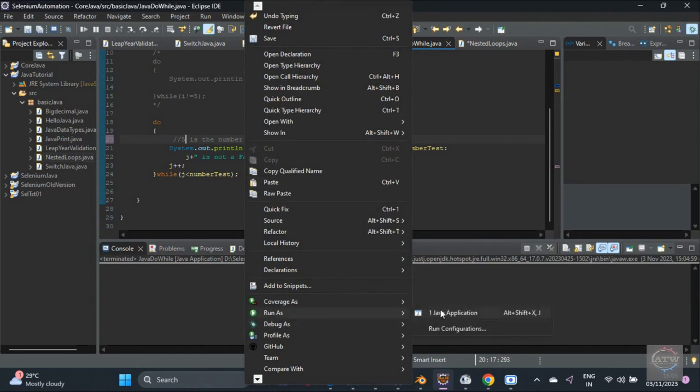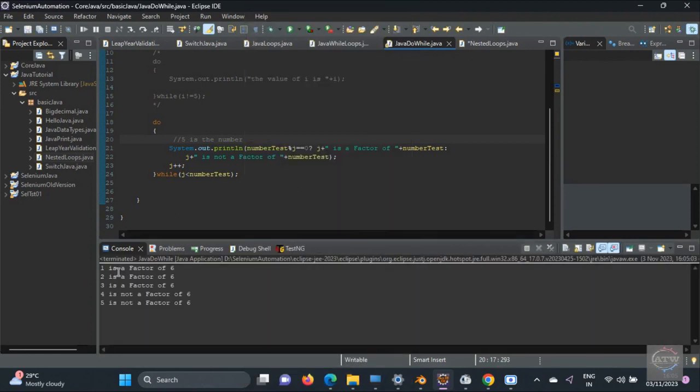Let's run this program. You can see 1 is a factor of 6, 2 is a factor of 6, 3 is a factor, and 4 and 5 are not factors of 6. This is how the do while loop works. So we have seen for, enhanced for loop, while and do while loop. Let's see nested loops.